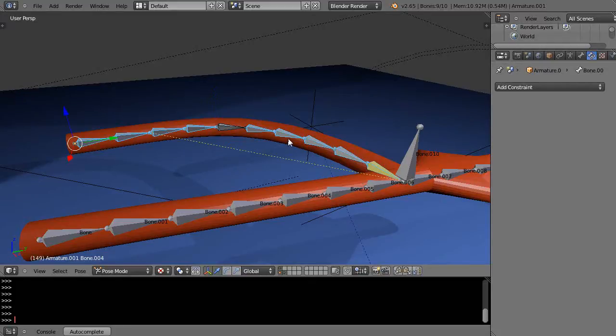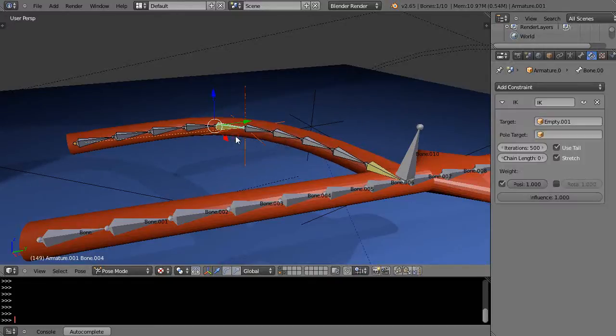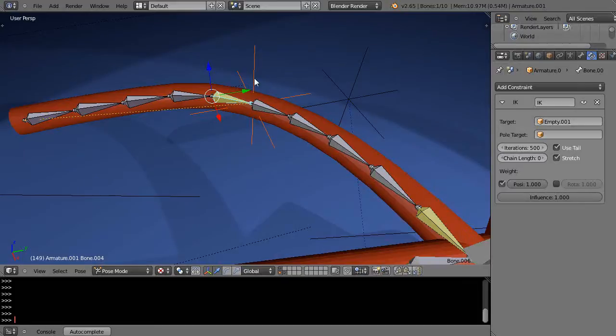If I was in edit mode, it would select the inverse of the vertices or the faces that I had selected. So Control I doesn't make sense in the manual. I'm sure they meant Shift I. You press Shift I, and I'm just going to add IK to an empty object. And it just adds that empty to the scene. So it's basically like having this control bone here as your IK control, but in this case it just adds this empty as the IK control.